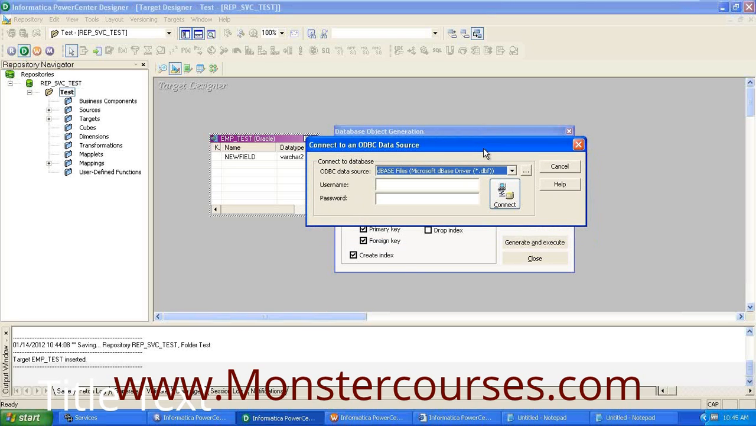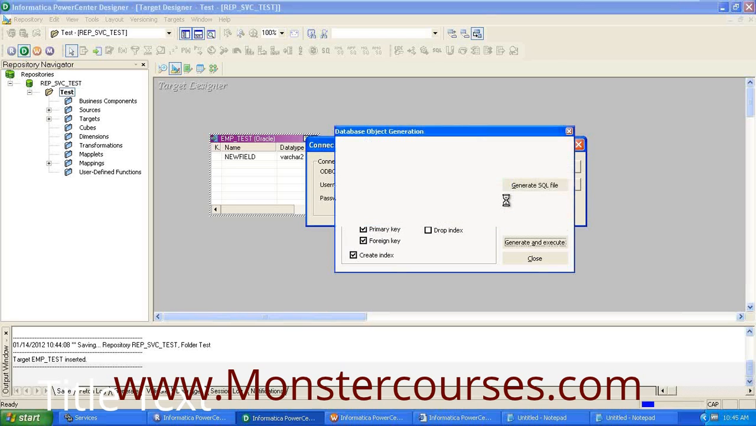So if you want to physically create the table, at any point of time, if you want to perform any operations or read any data, you need to connect to the database. Generally, we connect to the database using ODBC. We created one ODBC driver, so we can use this ODBC driver, mention the username and password, and then click connect.